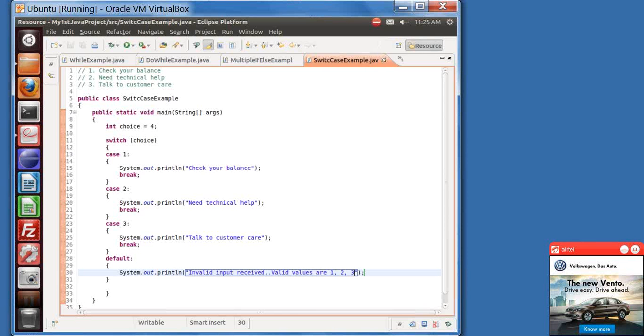So now what will happen? If you provide 1, it will display check your balance. If you pass 2, it will say need technical help. If you pass 3, it will say talk to customer care. And for all the remaining things, 4, 5, 8, 10, 27, it will display the last one, invalid input received, valid values are 1, 2 and 3. Let me execute this program for you right away.